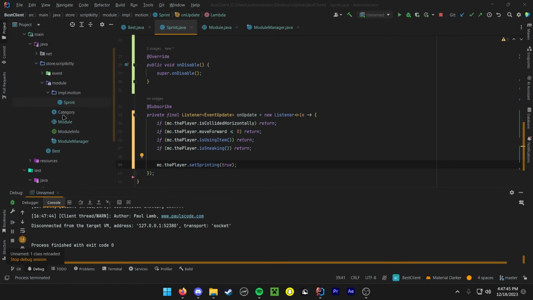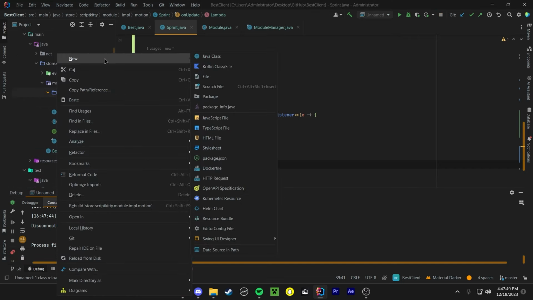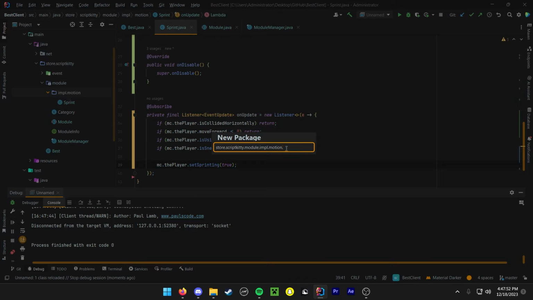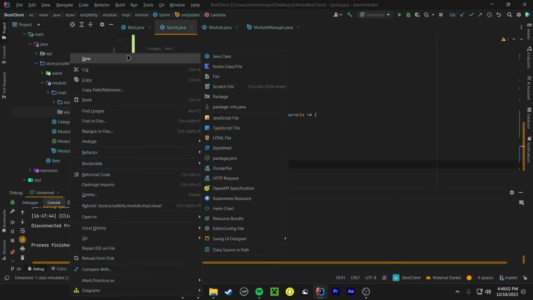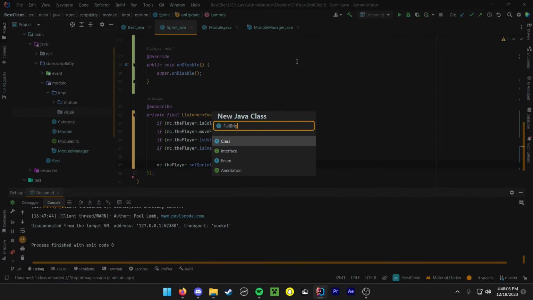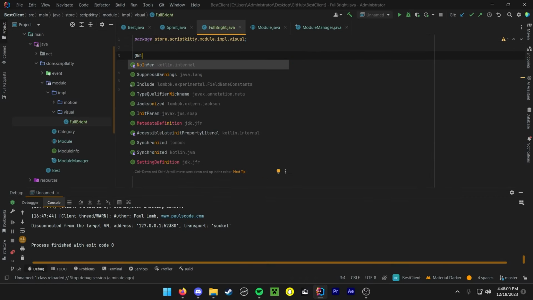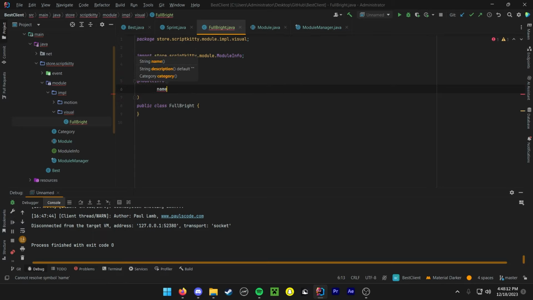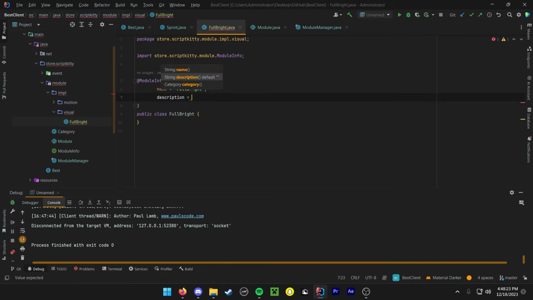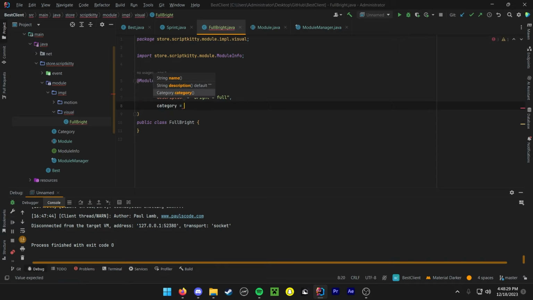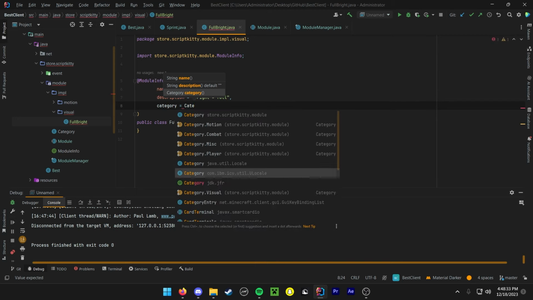Now the world is looking a little bit dark. So let's go ahead and fix that by adding a Fulbright. We're going to make a new package. When you make a new package, you want to make sure to remove this, because this is the old motion. We're going to name this, say, visual, or whatever you set your category as. Then new Java class Fulbright. You can title this however you want. We're going to do ModuleInfo, name equals Fulbright, comma, and then description is going to be "Bright equals full." Sure, just trying to be witty. Category visual.